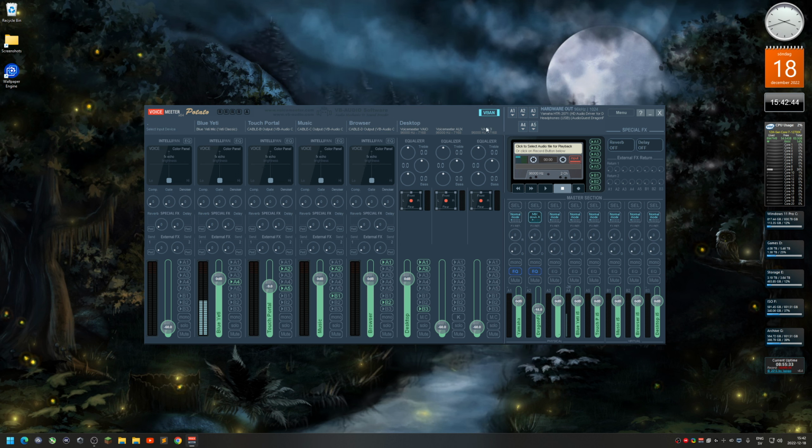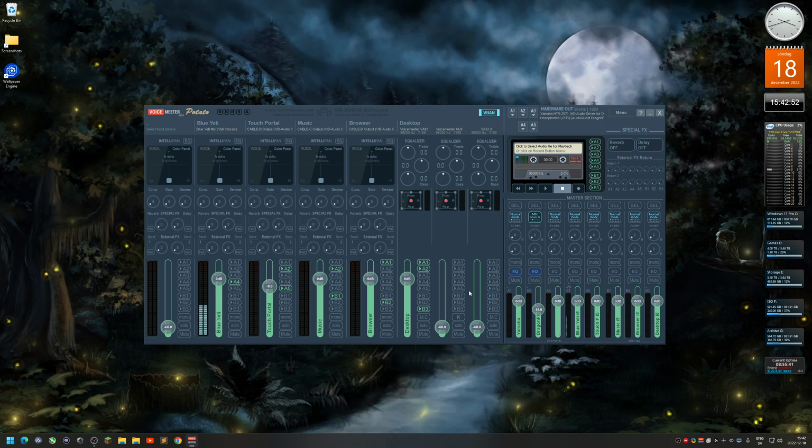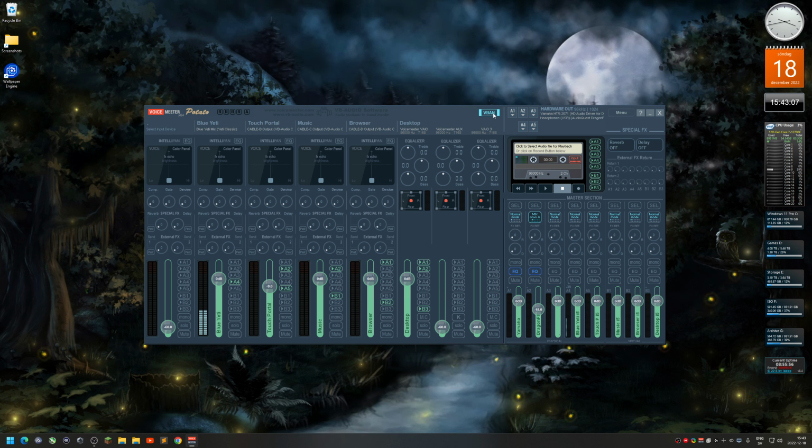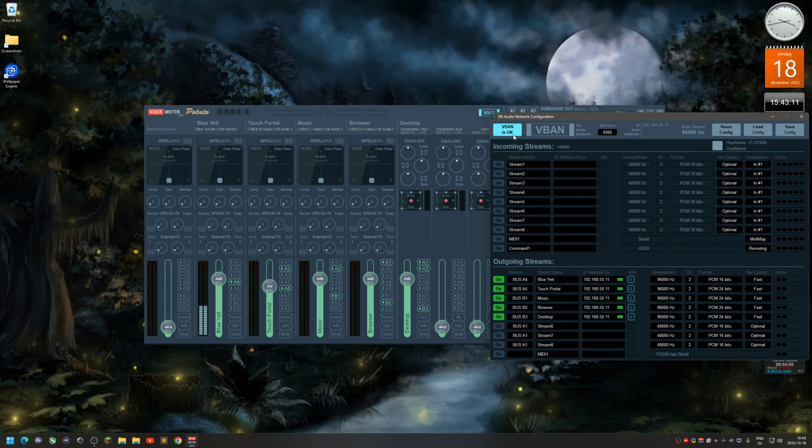So what you do is that you use a thing called VBAN, so you can actually send all of this audio over the network to a different computer. So you need to have Voicemeeter installed on the other PC as well, in this case, a streaming PC. So you click on this VBAN here at the top. Normally it's a little bit grayed out, but that's because it might be deactivated.